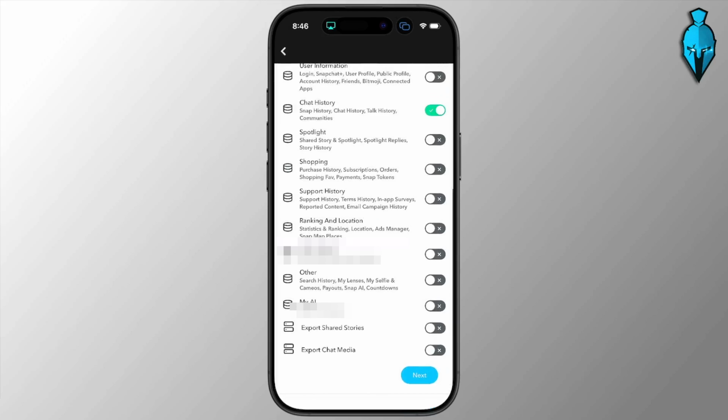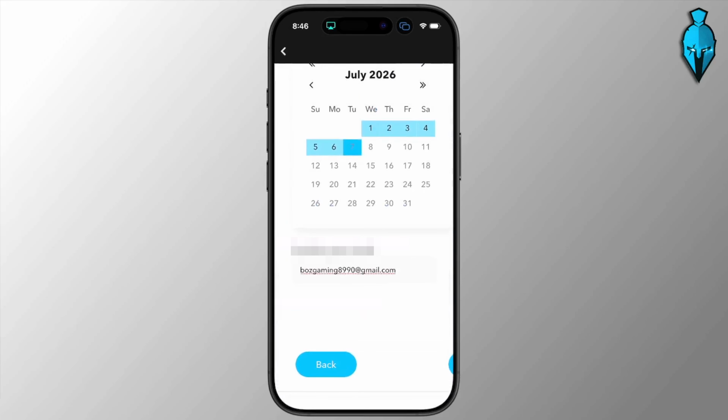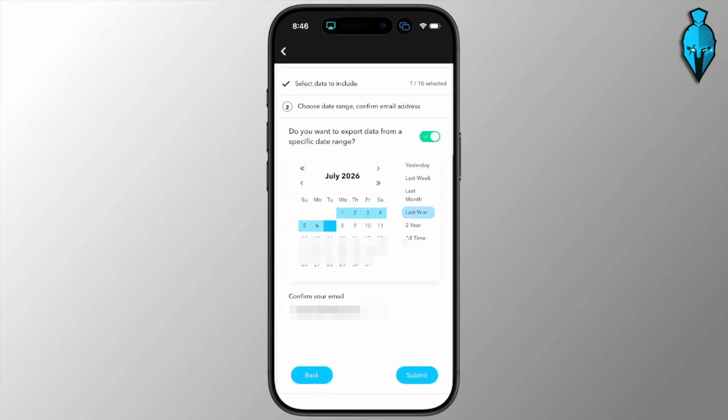And then of course, what it's going to do is give you a calendar. Go ahead and choose the date range that you want to export from. And once you go ahead and do that, it's going to send an email after you hit submit to whatever email you put right here. So make sure that's the correct email and then boom, hit submit. It'll send you it once it finishes exporting and you could see all of your Snapchat call history in that email.